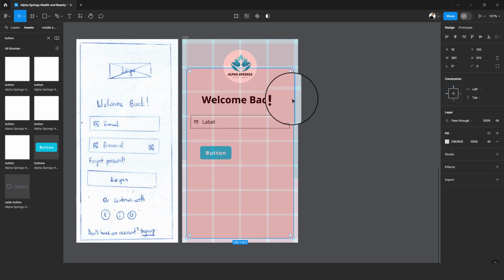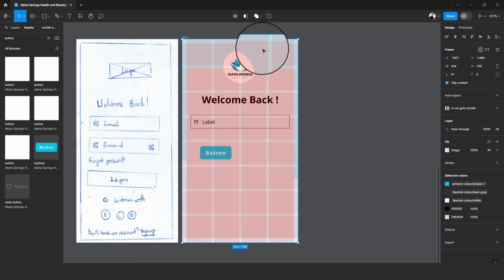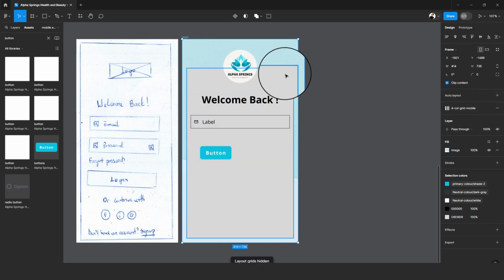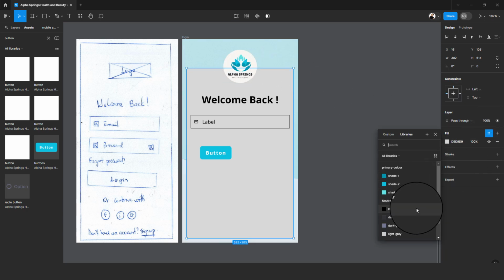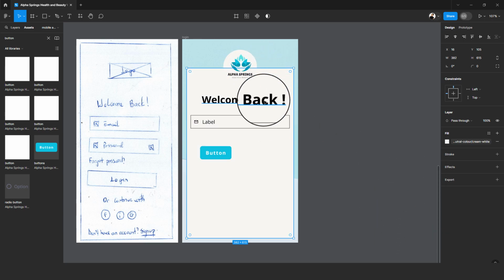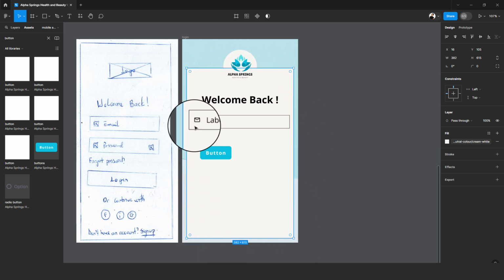I want us to hide the layout grid because I want to make sure that the contrast between the text and the background is perfect. So in order to do that, make sure that your frame is selected. Come to where we had the layout grid, and we're just going to click on the eye icon to hide it. Now, let's work on the background. We need to change the background to the cream white color we had earlier added to our color palette, which is this.